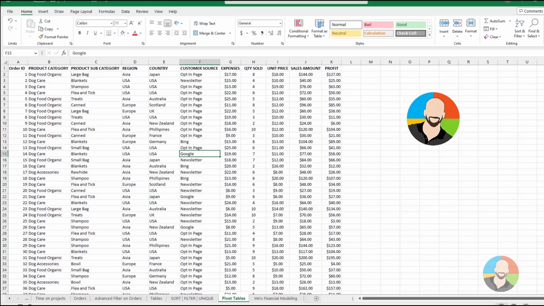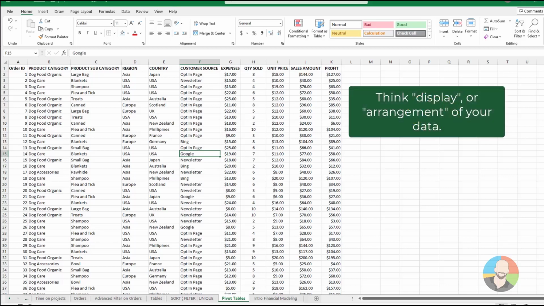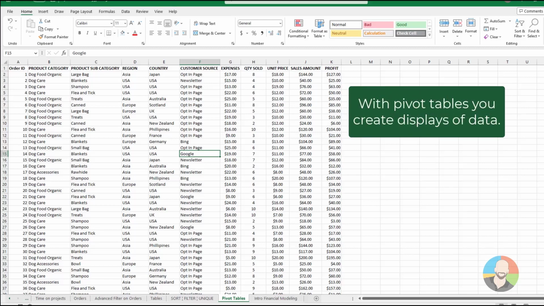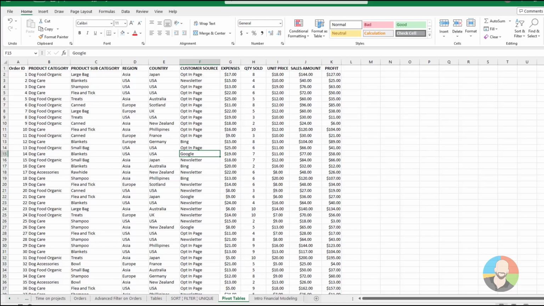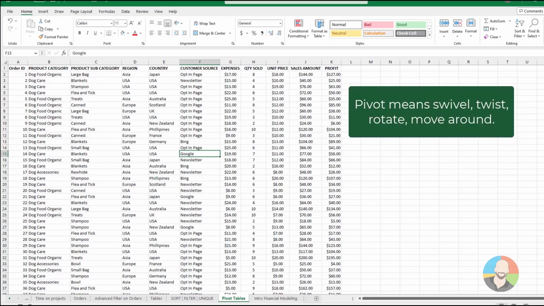So what exactly is a pivot table? Well, frankly, pivot tables are very hard to describe. It's only when you see them that you will understand them. For right now, think of a pivot table as being a display or arrangement of your data. Put another way, with a pivot table, all you do is create various displays of it. If we put our focus on the word pivot, pivot by definition means what? Swivel, twist, rotate, move around, etc.